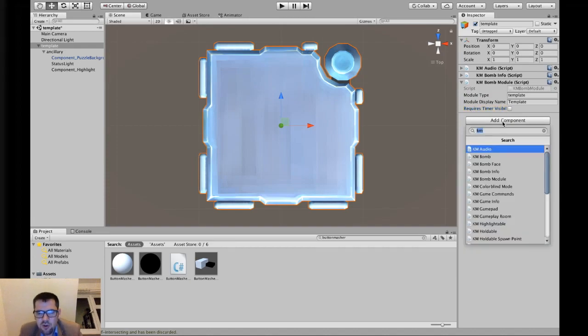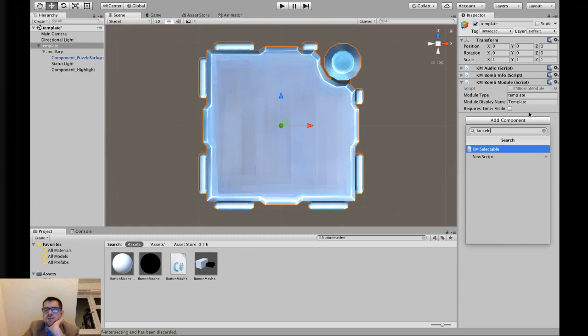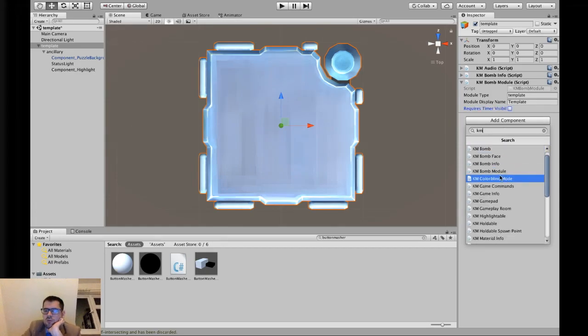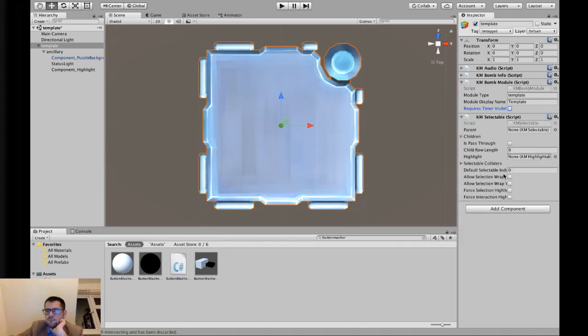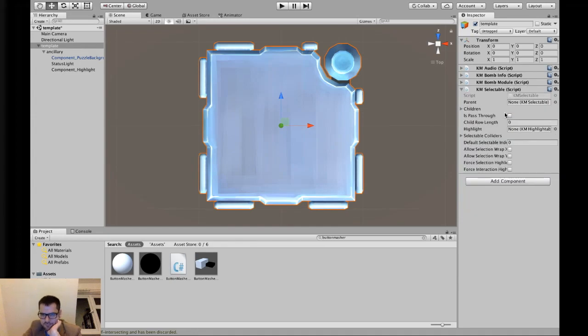Now the final component we're going to add, these are going to become your friends, is a KM selectable. If you type this in KM, it will come up down there, KM selectable. Now a KM selectable is the thing that tells the game this object is going to be selectable by the player in the game. And now we've got quite a few options here. There's a few things here that I must confess I don't know a huge amount about, if anything. This one, in fact, let's go through them in order.